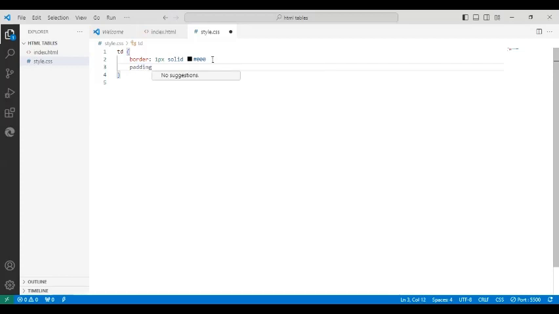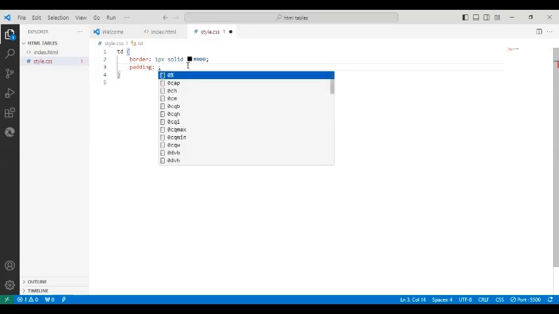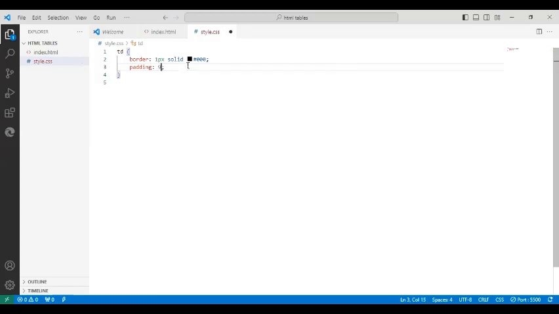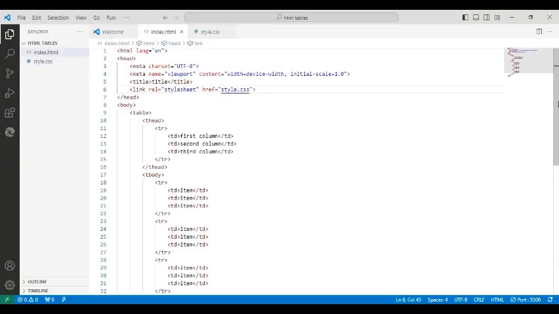I'll give you some padding too for having some spaces around our items. I think 9 pixel is enough. Yes, it's good. So it's enough for today.